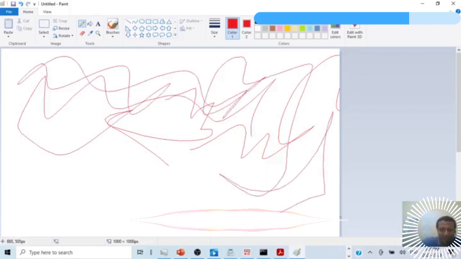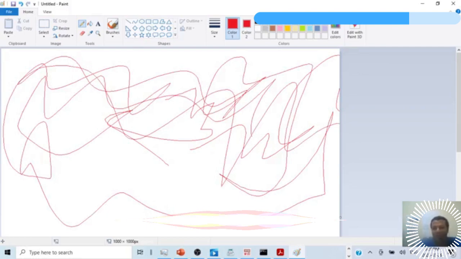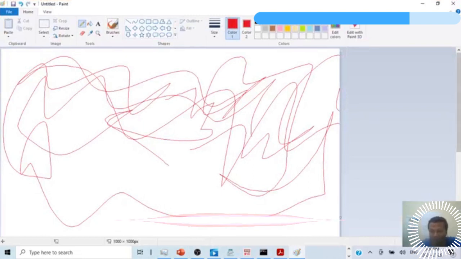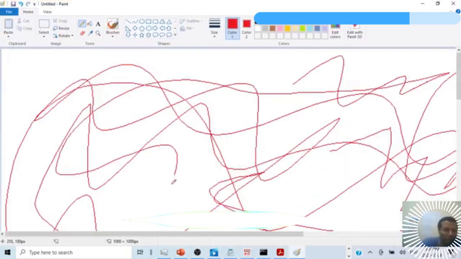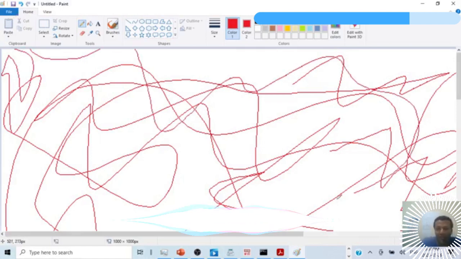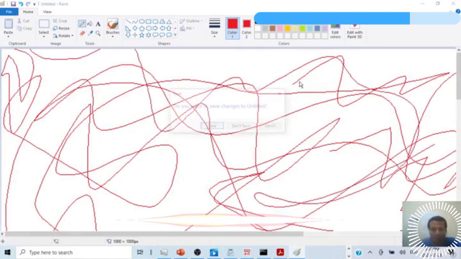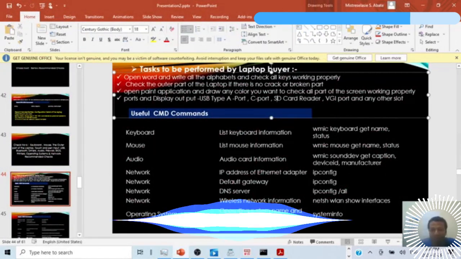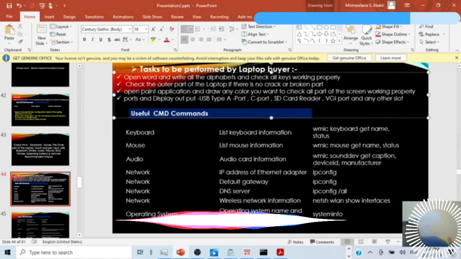It would have been great to check everywhere, and this side also should be checked, okay? If it is a touch screen, you have to make it full and you have to draw. If there is a problem anywhere, then that will be a problem, okay? And apart from this, ports and display output: USB type A port, C port, SD card readers, VGA ports, and any other ports you have to check as per your need. Take a flash drive with you and you can check.